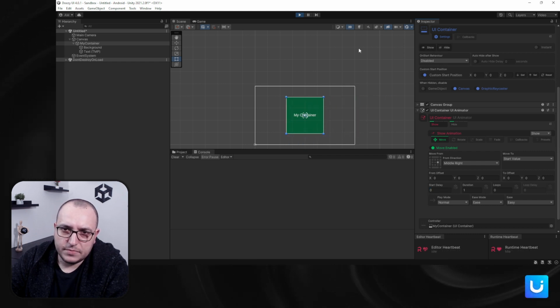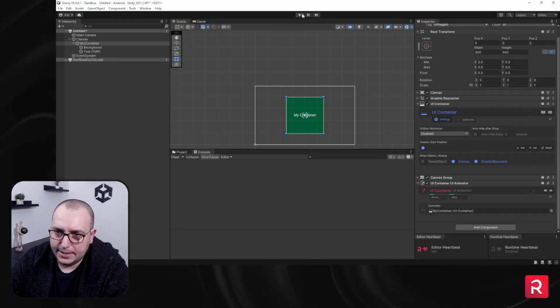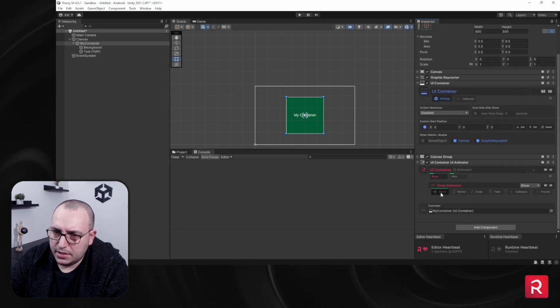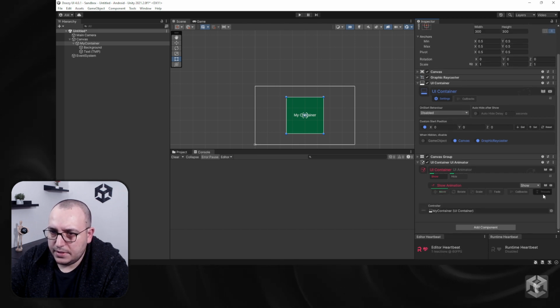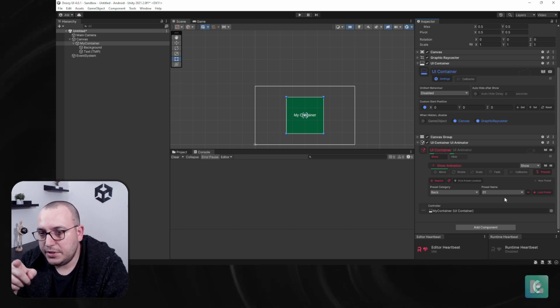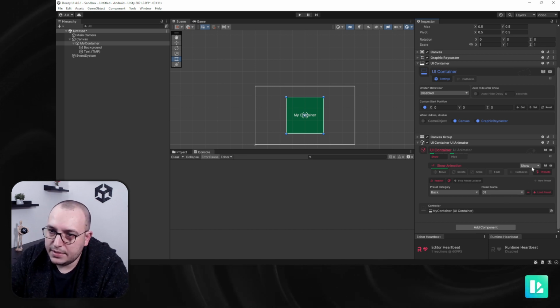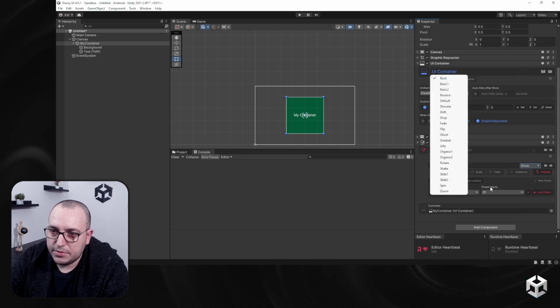All right. So this is how a container works with show and hide. It's not complicated. And of course, you also have special presets. So when you have the show animation selected, in this case, show, all the presets here are from the show animation.